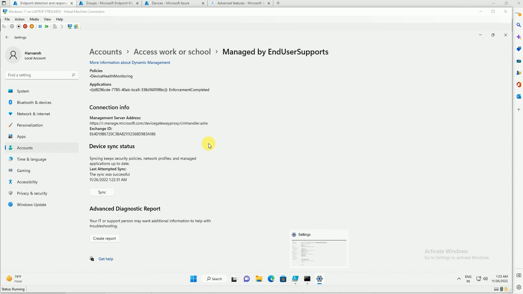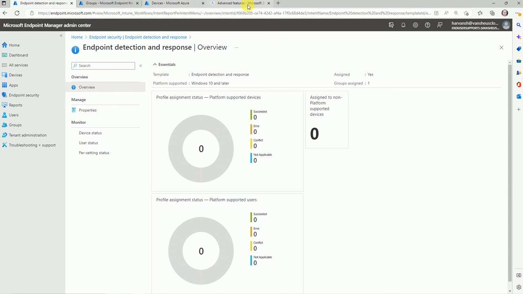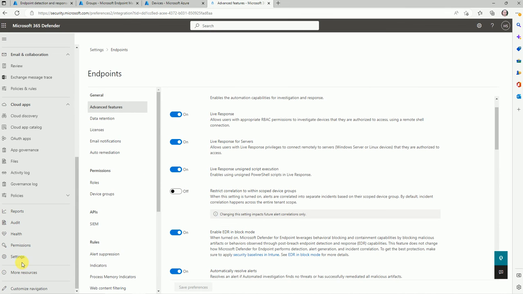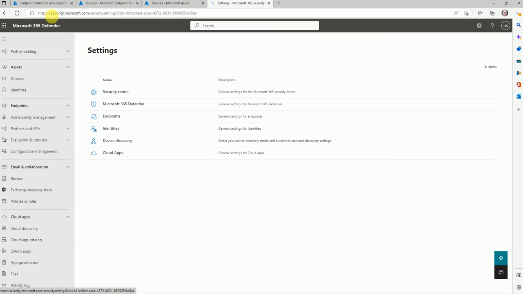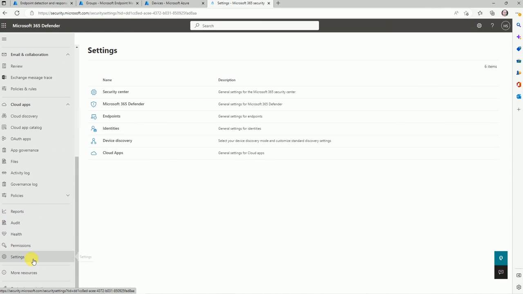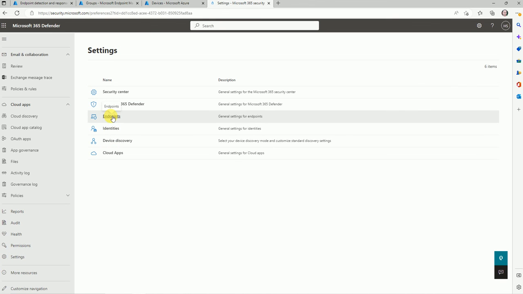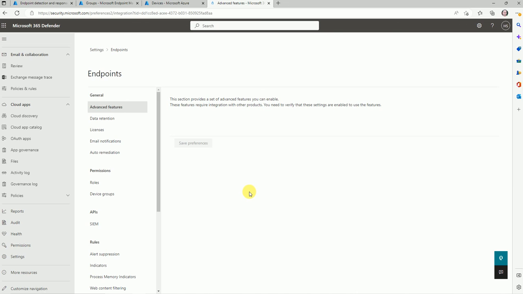Okay, so we have one more point to show you about the EDR. So this policy has synced up, and let's go to the security center console, and let's see about the Defender EDR in block mode. So let's go to the settings. I am under security.microsoft, and here go to the settings. Under the settings we have the endpoints. So let's go here and check the EDR in block mode, how you can activate that.